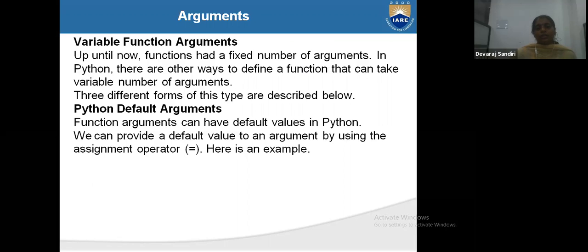On calling function time, you cannot change your number of function calls. That is called variable function arguments. A function has a fixed number of arguments. In Python, there are other ways to define a function, that can take a variable number of arguments.